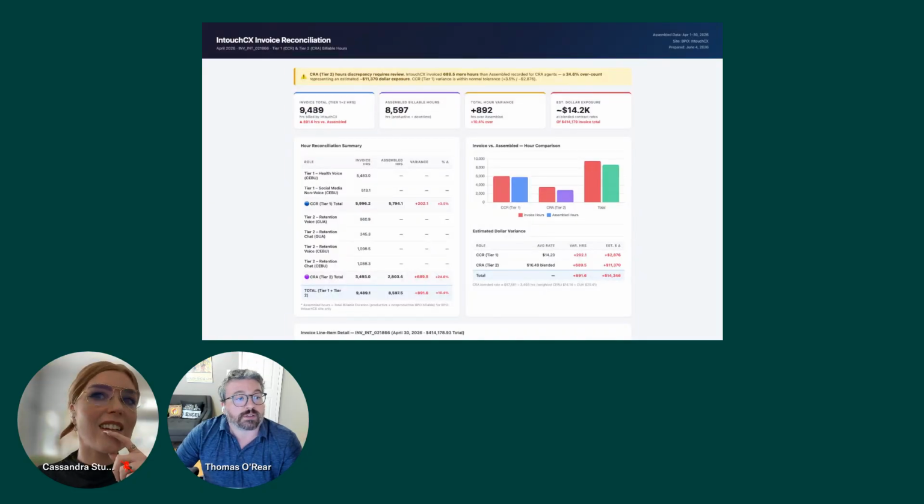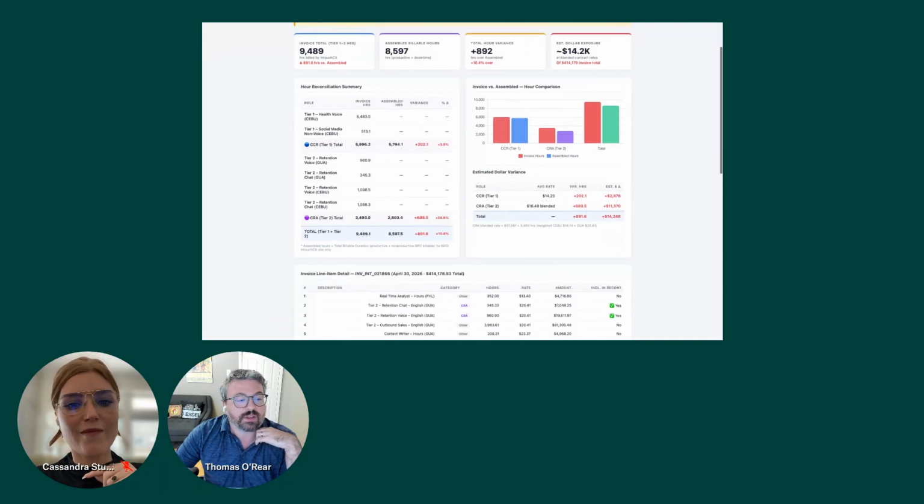So it's telling us, here's the total invoice hours. Here's the billable hours it received from Assembled. What are the variances? And it sees the cost. It's telling me what the gap is. And then here it goes through this exercise of comparing all the hours, lining up the line items to the specific roles. And we see these hour comparisons. What are the dollar variances?